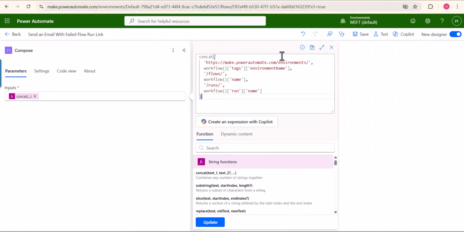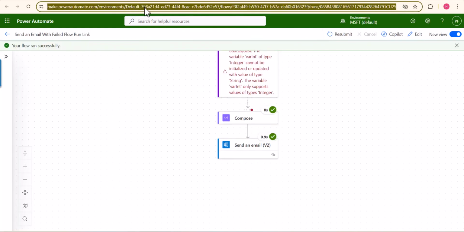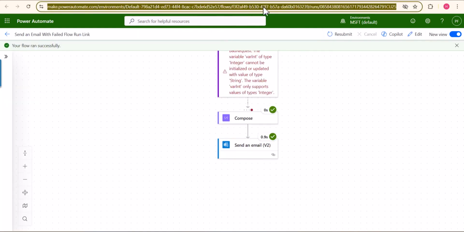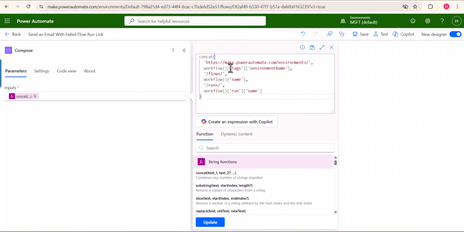So we need to get all these things, right. At starting, I have provided that environments. To get the environment name ID, I have provided workflow of tags of environment name. So this will return this environment ID, default hyphen 798. It will dynamically fetch and add into that URL. After that, flows I have added and we need to fetch the flow name. So flow here name will return this ID. The flow ID, whatever it is showing, that ID this will return.